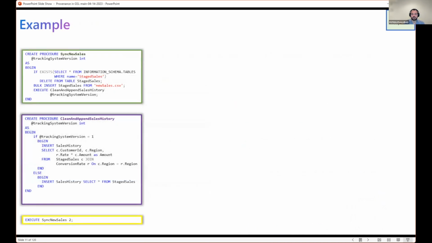Right, so now I'm going to be going into the details of how OneProvenance operates, and to do so, I'm going to be using a running example where the main goal here is to append some new sales into a sales history table. So pretty simple example.